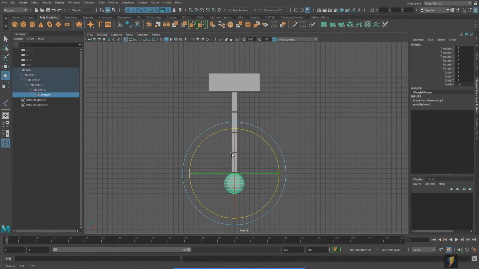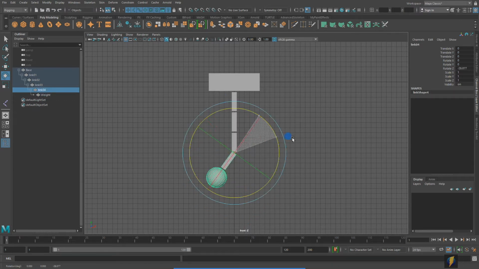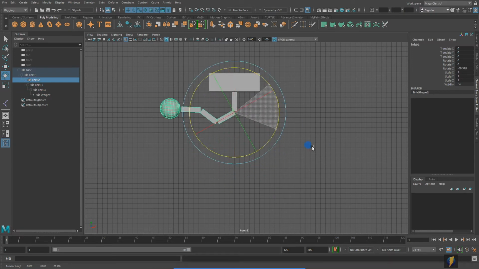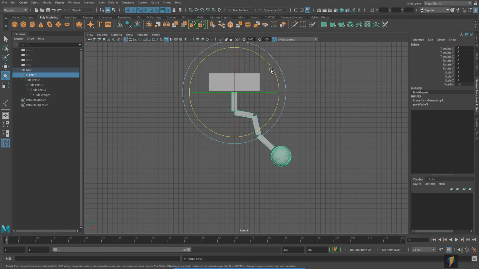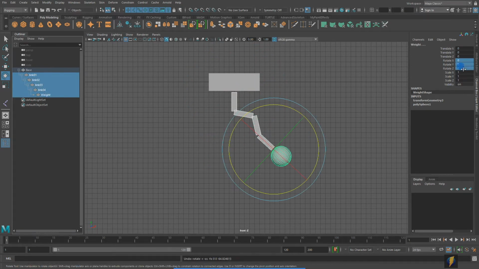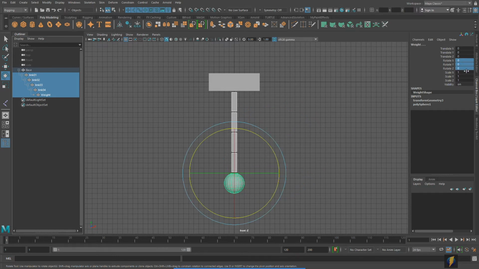Let's start from the bottom here. You can see I can rotate this. It's happening just fine. It's not skewing any longer. This is rotating well. This is rotating well. This is rotating well. And this is rotating well. They're all doing just fine. If I select all of them and then just zero out their rotations, we can bring it back to its default rotation here.